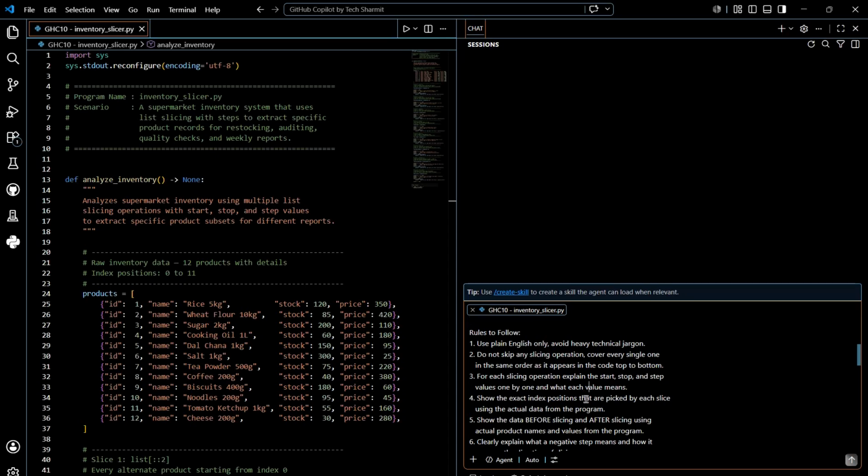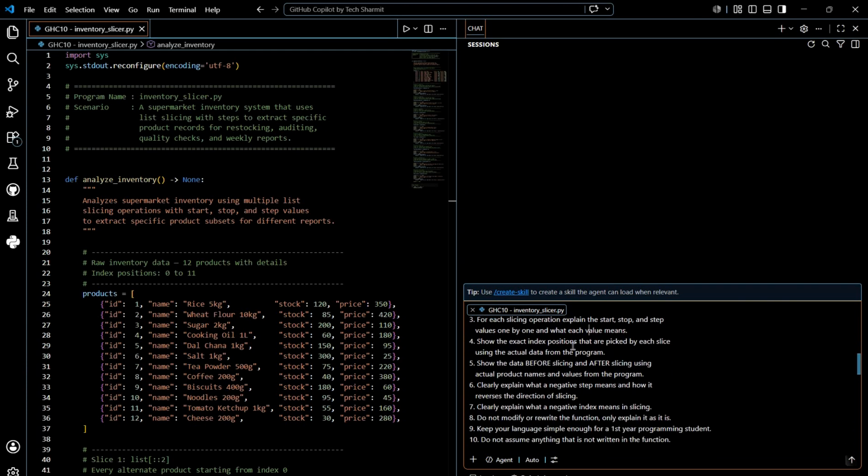Third rule says, for each slicing operation, explain the start, stop and step values one by one and what each value means. Fourth rule says, show the exact index positions that are picked by each slice using the actual data from the program. Fifth point says, show the data before slicing and after slicing using the actual product names and values from the program. This section will help us understand what the values were before the slicing operation and what the list was after the slicing operation.